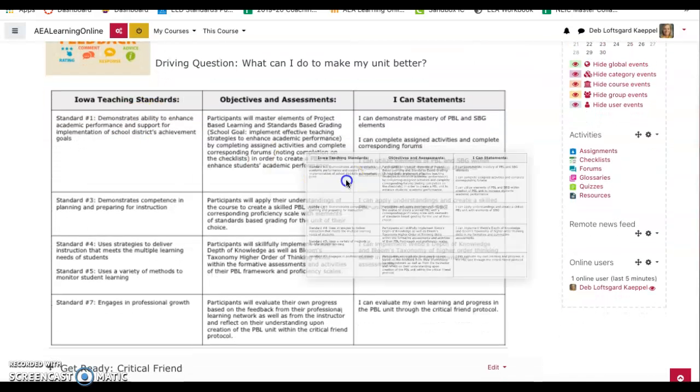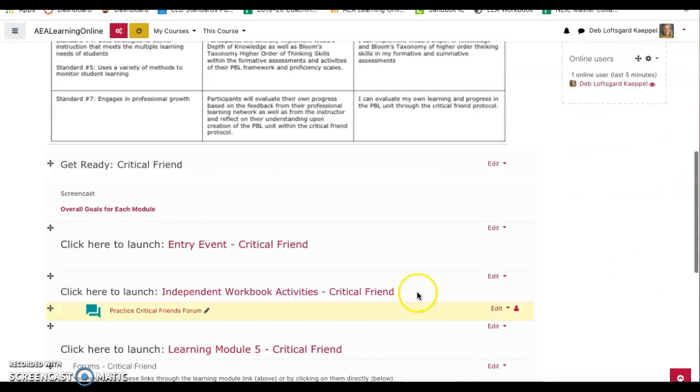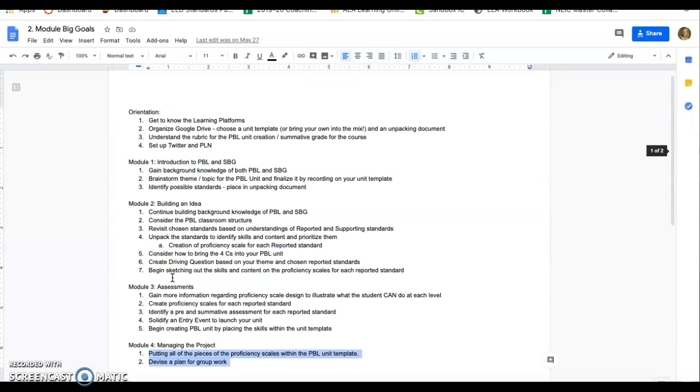By this time, I should say that you're very comfortable with the teaching standards, the objectives, and the I can statements. And hopefully, as you peruse these I can statements within this module, you're thinking, yeah, I really can do them. Be sure that you take a look at the overall goals for each module. Module 5 does not have goals because it's just literally being a critical friend.